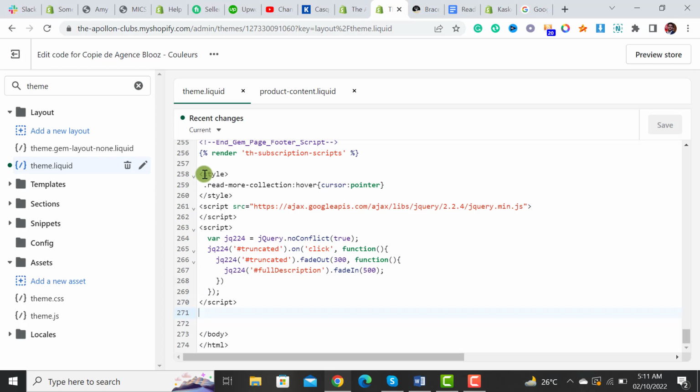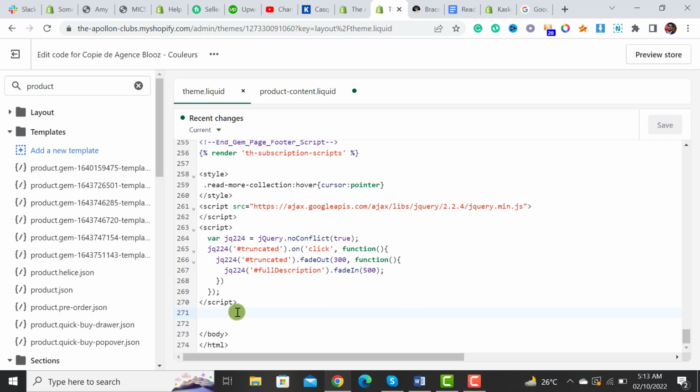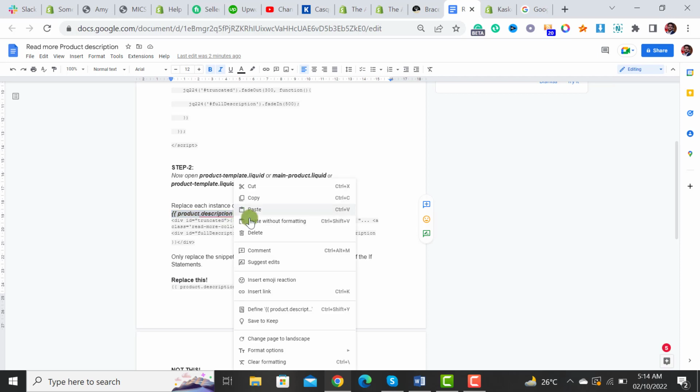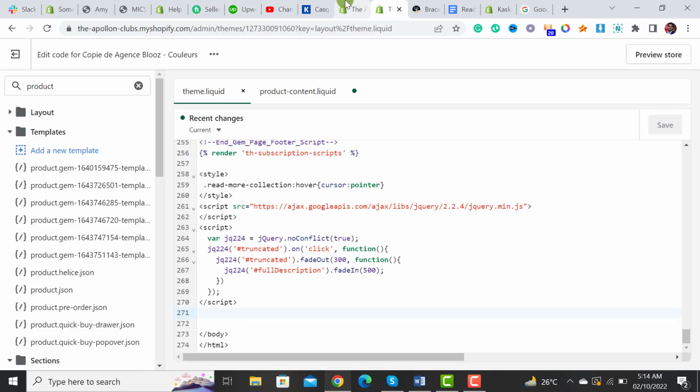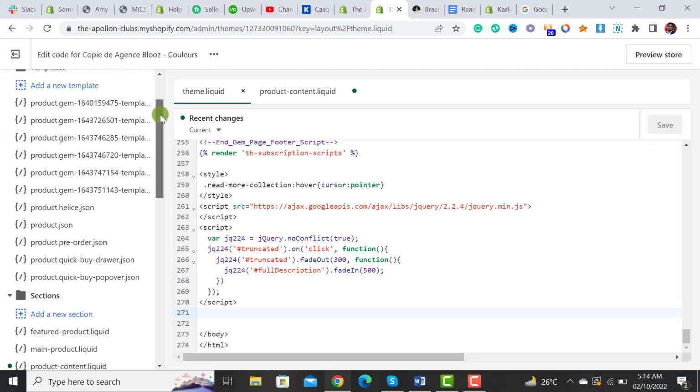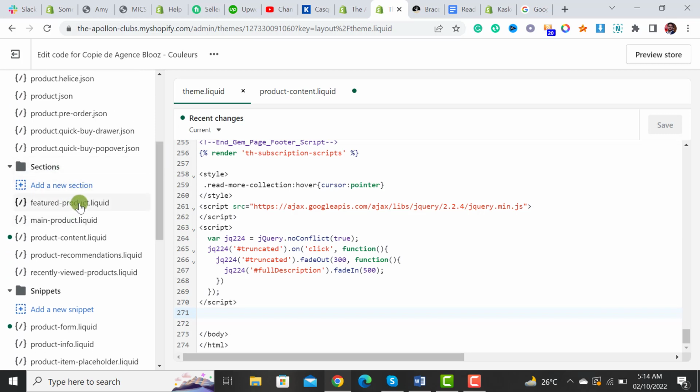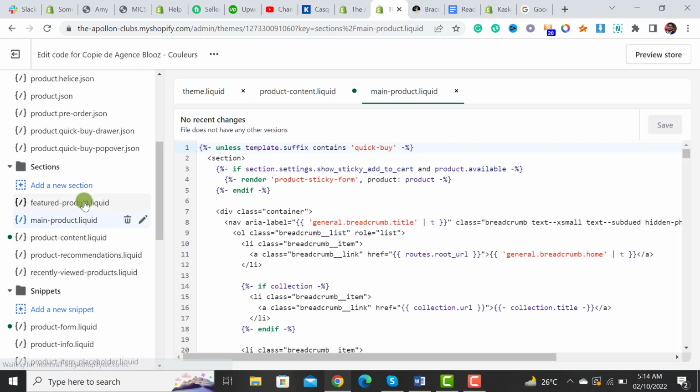The second step is quite easy. You have to find this product description section. Copy the product description code, then come to your theme files and search for product. All the code that has a product template will get opened. Under Sections, there will be different code files. Just open all of them.